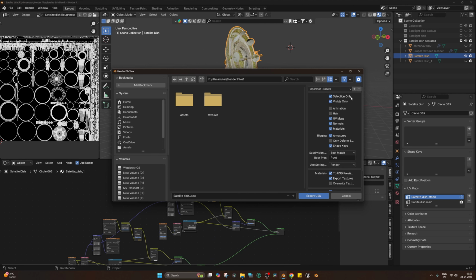Just select the object you want to export, make sure it's visible, and if you have animation, export it. Otherwise just check this, and if you have a rig, export it.